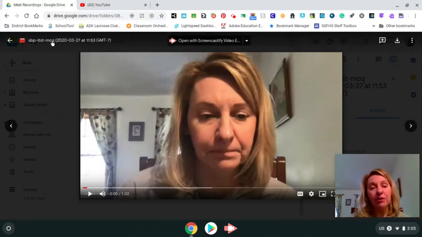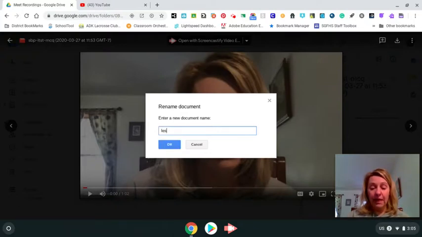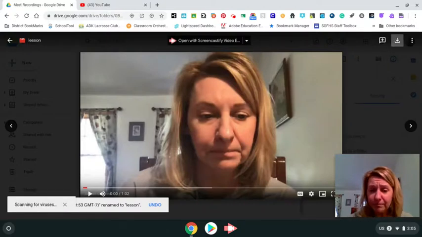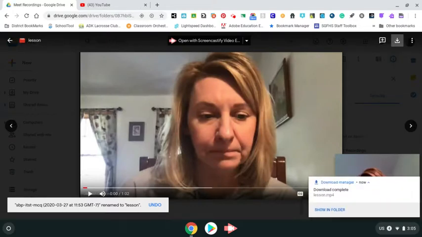The first thing I'm going to do is rename this so that I know what it is. So I'm going to just call it lesson, but of course you can name it whatever you want. That way I'll easily be able to find it. I'm going to click on this arrow right here, which is the download arrow, and it's going to download my video. And you'll notice that in the corner, it's saying that it's downloading and it's not too long, so it's going to process it fairly quickly.